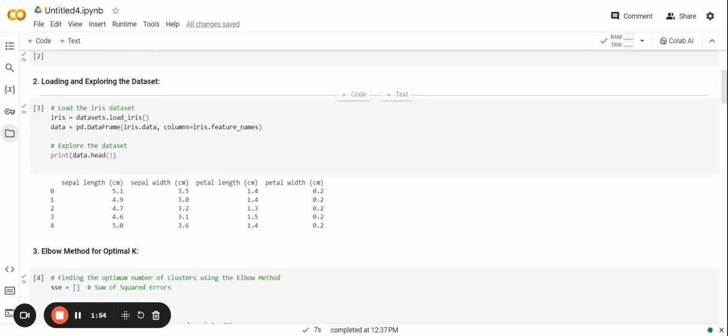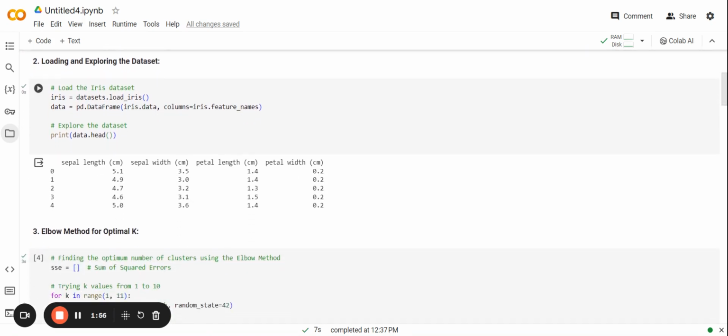The next part includes loading and exploring the dataset. The iris dataset is loaded using datasets.load_iris. A pandas data frame is created to store the dataset, and the first few rows are printed to explore the structure of the data. So we have printed the first five rows for exploring the dataset.